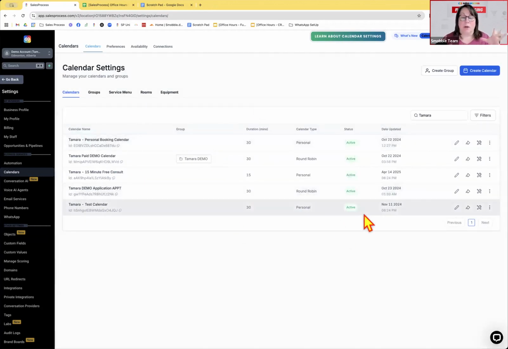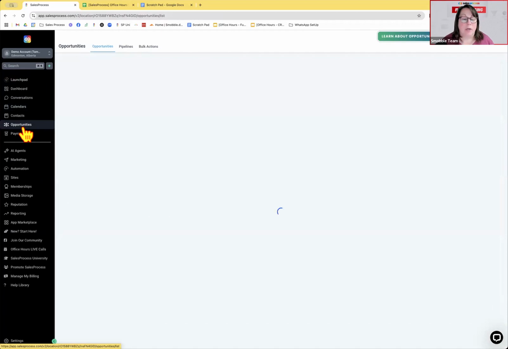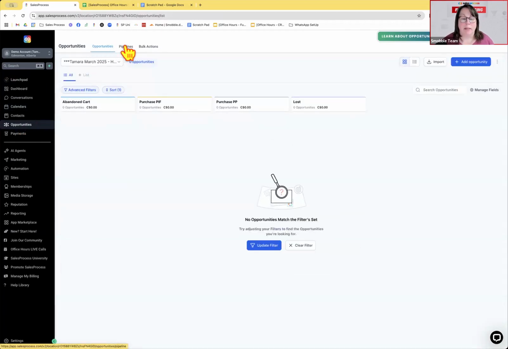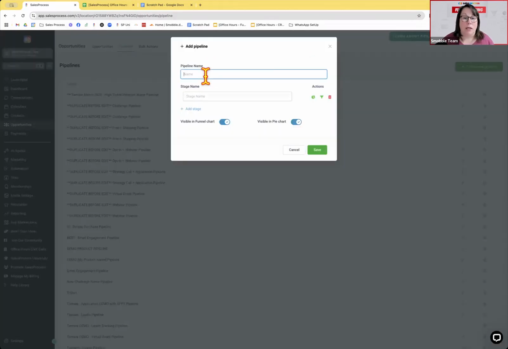So now we have our calendar built. Now we have our link established where people can go to book their call with us. And remember, I said at the very beginning, we're going to build a pipeline for this because we want to be able to track the people that are booking appointments with us. So where we go to build pipelines, it's called opportunities. And we're going to go up here to pipelines, and we're going to build out a pipeline. We're going to call it exactly the same name that we named our calendar.